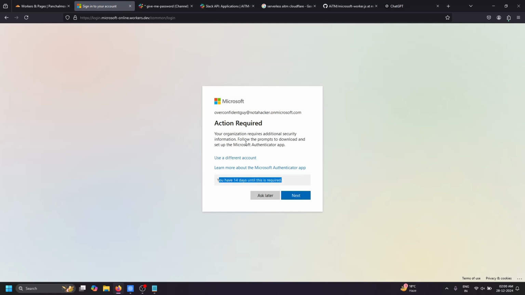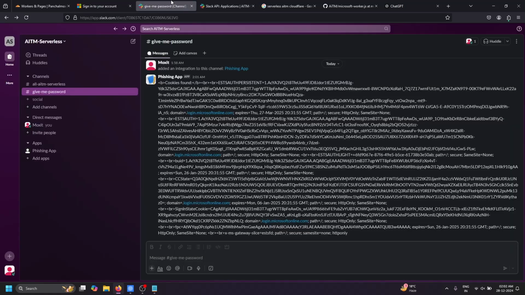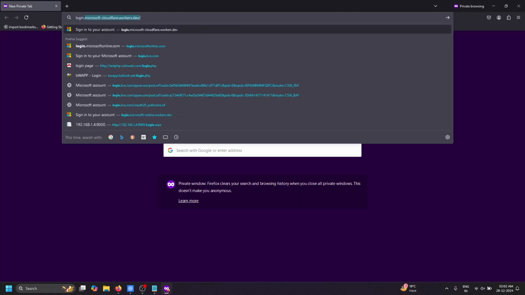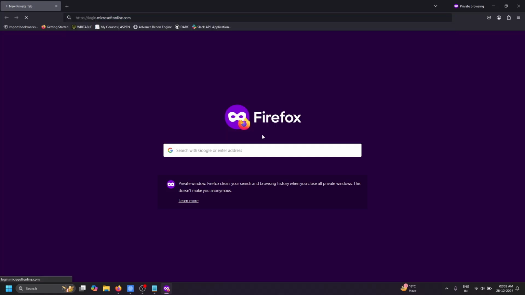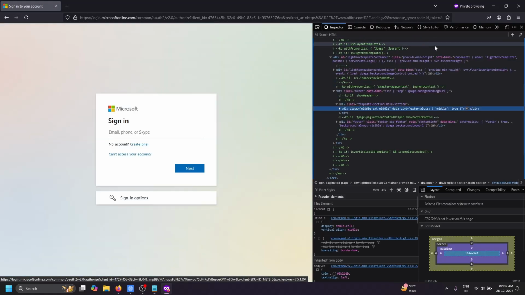We'll skip the rest of the flow here. I don't think any of this is necessary as of now. So yeah, I think we are done with the login part here. And now if I go to my Slack, you can see I have received the cookies here. Let's quickly go to the official Microsoft login URL in a private window to verify if this cookie actually works, if our attack is working or not.